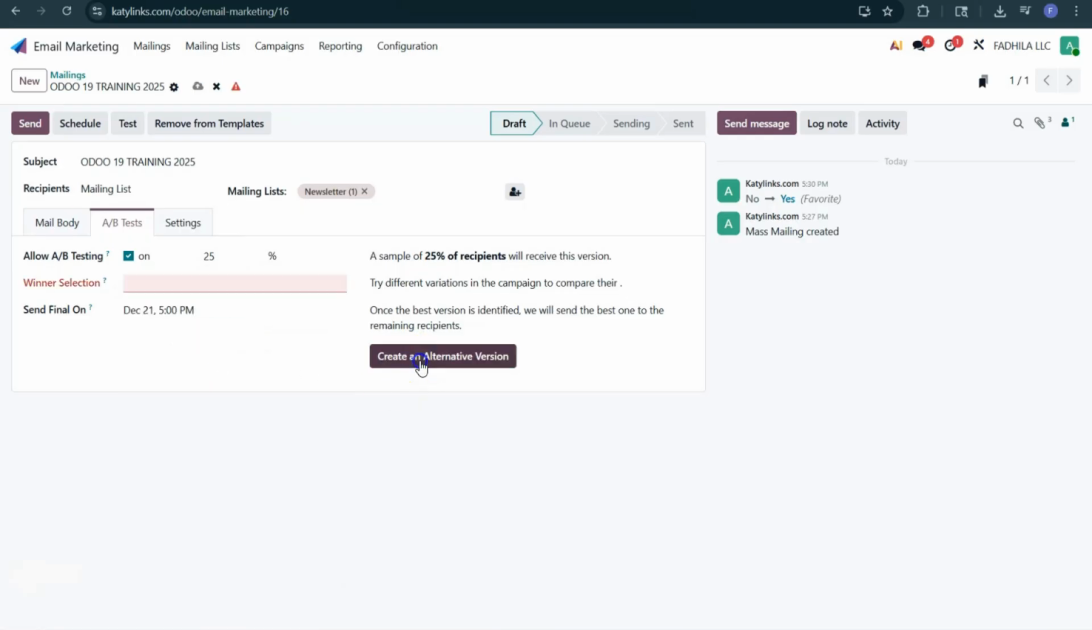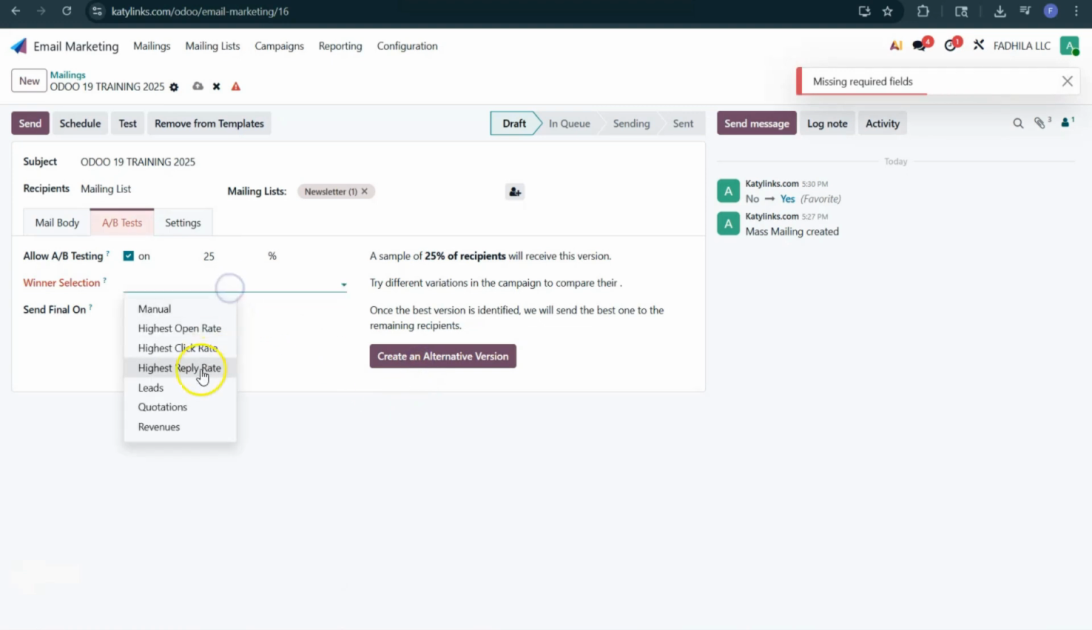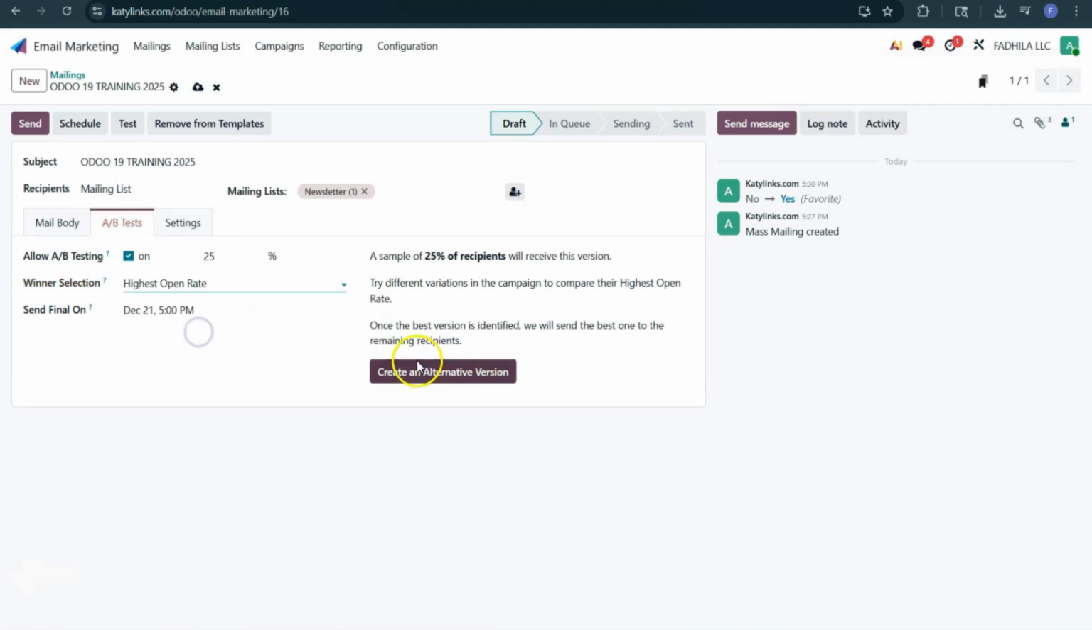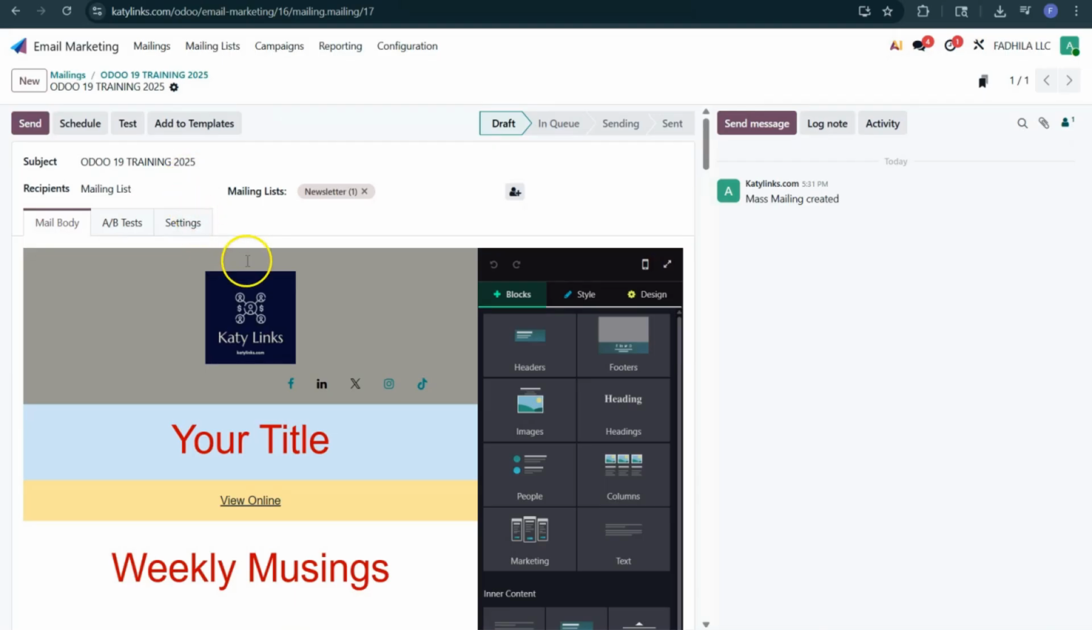Odoo's email marketing application allows you to manage your mailing lists, send newsletters or mass emails, and track detailed performance metrics, all inside one system. This means your contacts, emails, analytics, and website subscriptions are fully connected, which is a huge advantage compared to disconnected tools.